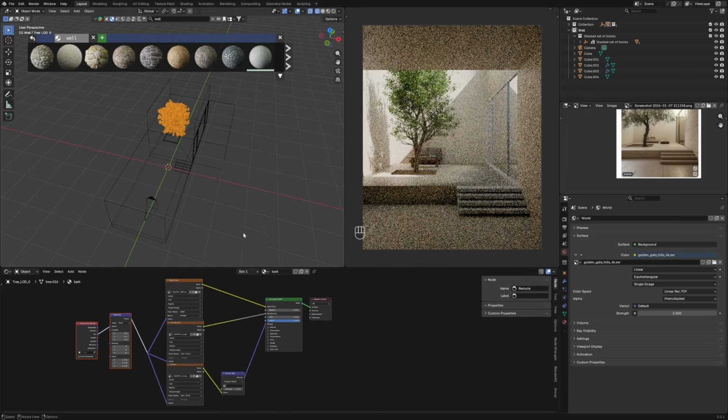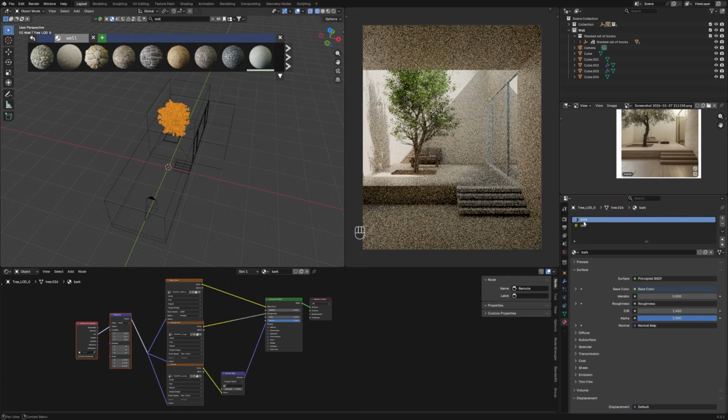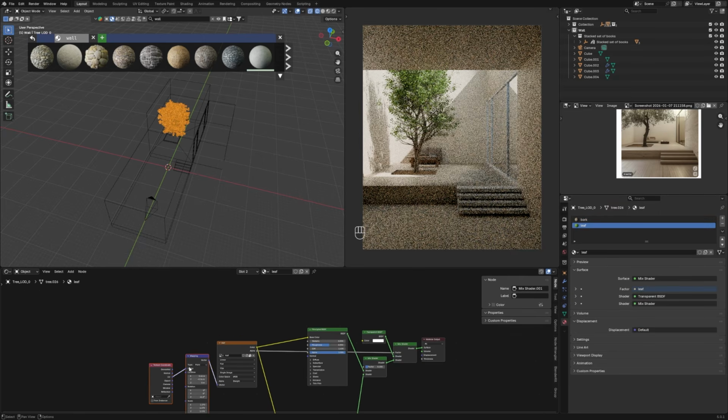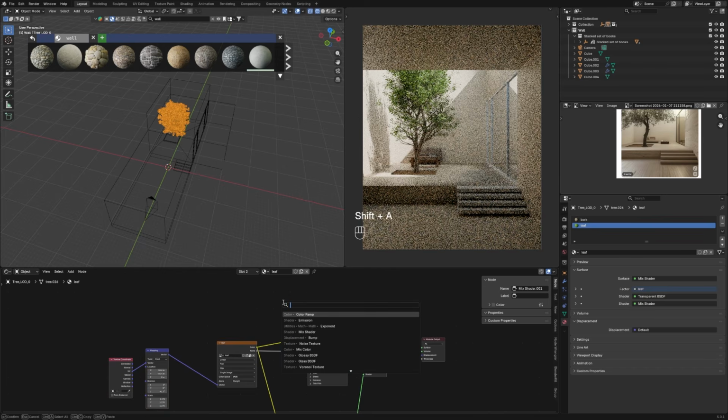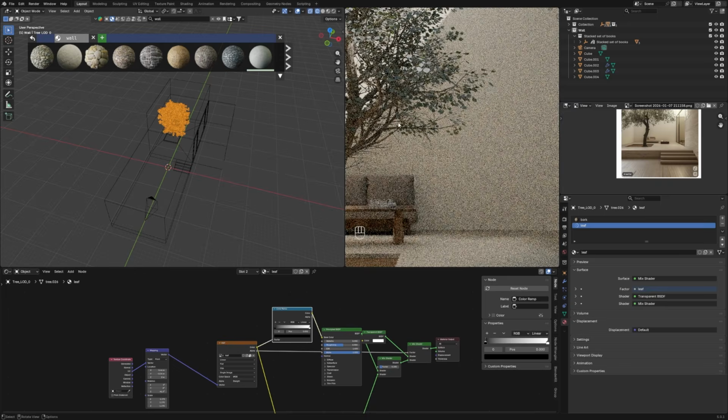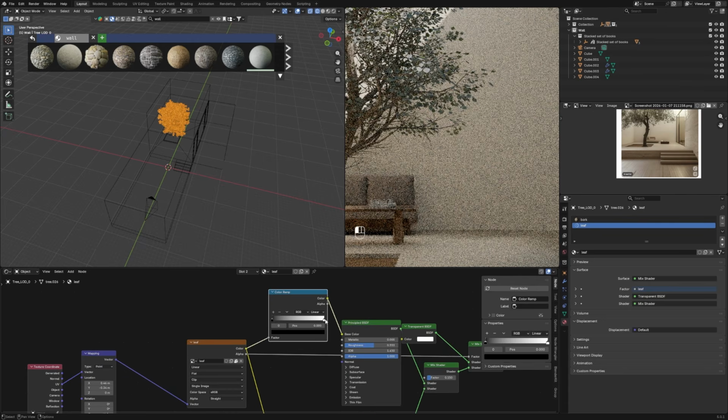And now we can go into this leaf. This leaf I don't want green like this, so we can add some color ramp. Let's add a color ramp around here. We can change it here, make it white, but I think a little bit yellow also, it's really good like this.